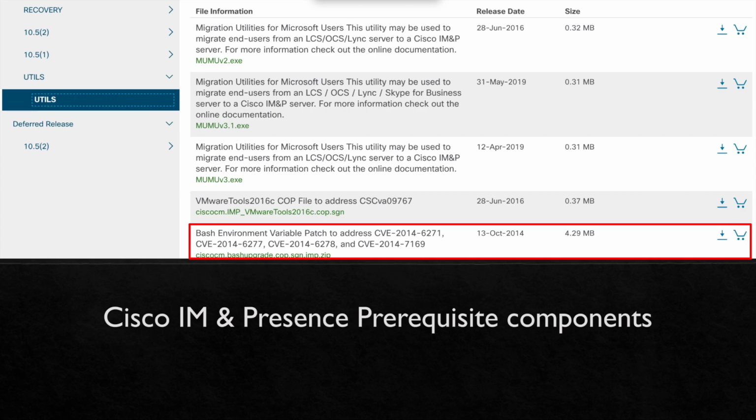So you can just go to software.cisco.com, search for IM presence server under utils. You see in the left column here, you select that, and then you come down and look for the bash environment variable patch to address the CVE, download this, and then you'll have to go through the install process to add it to your IM presence server. All right.